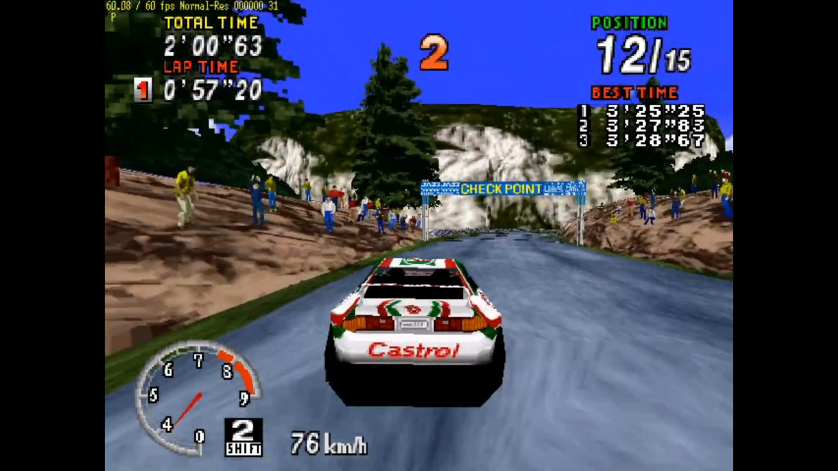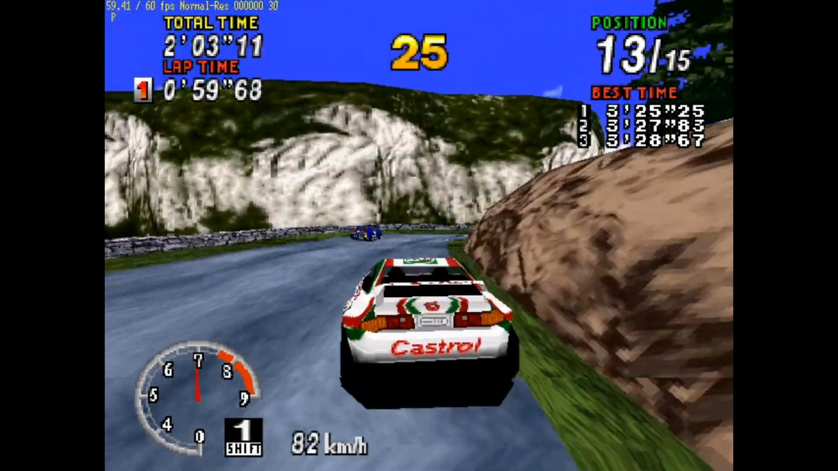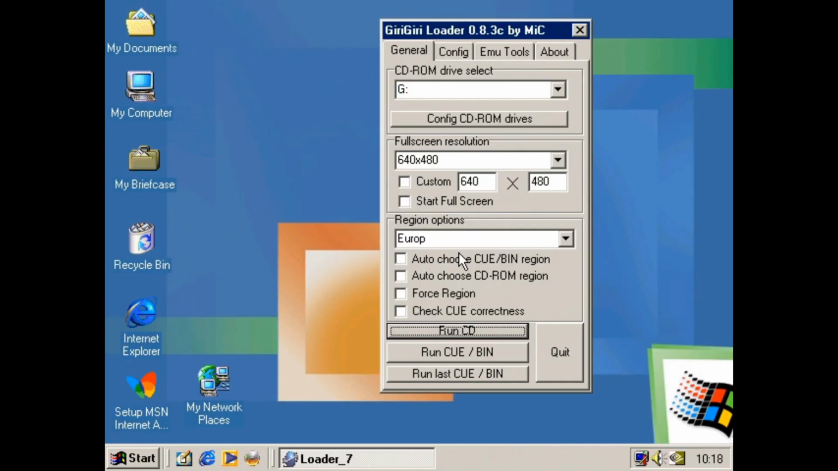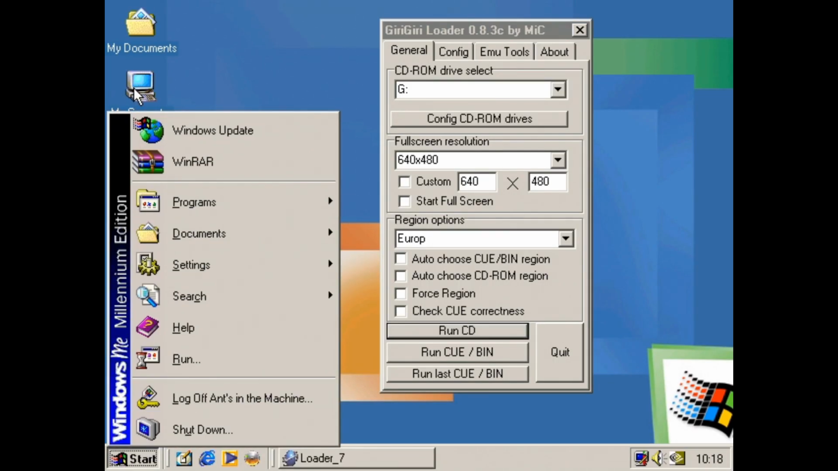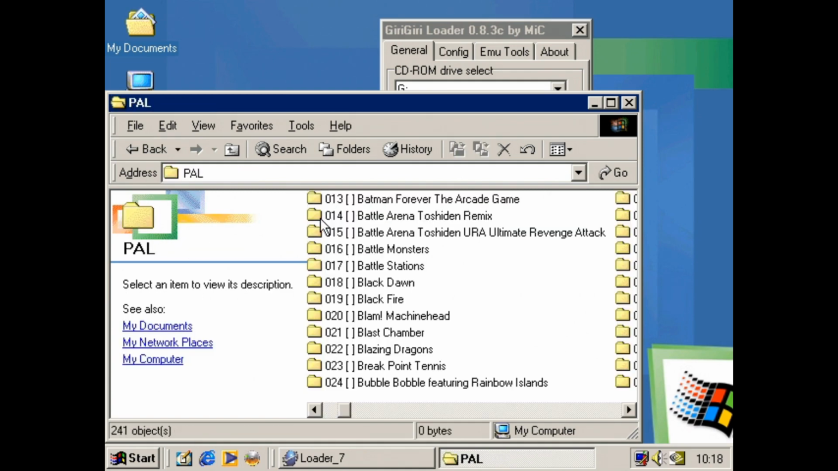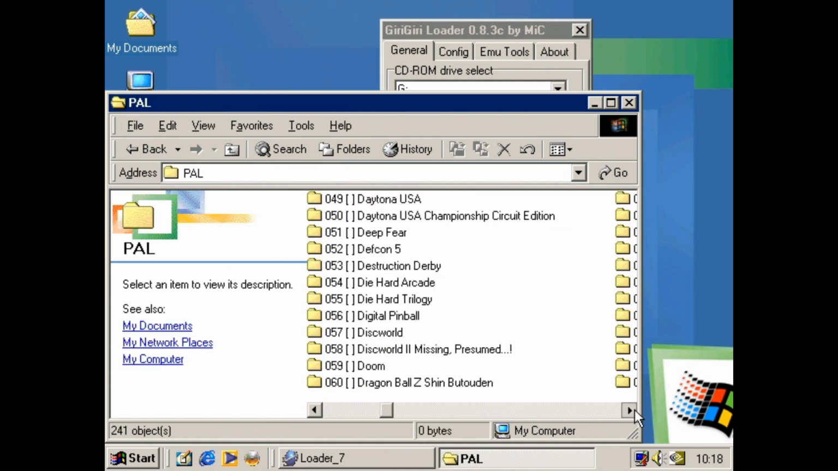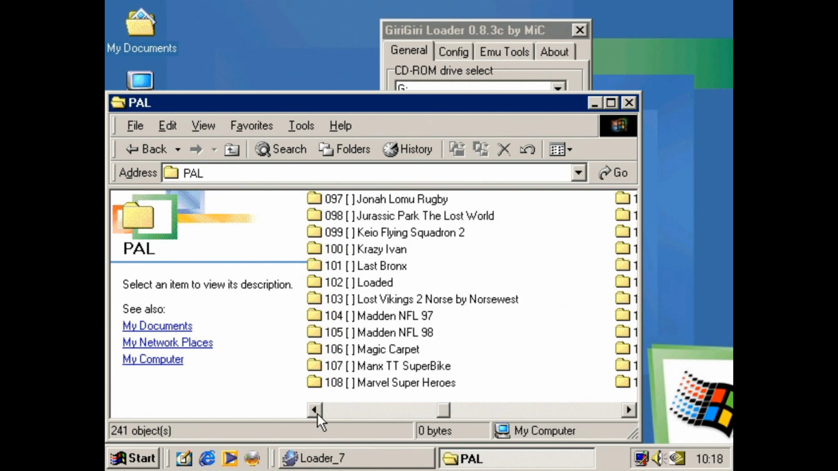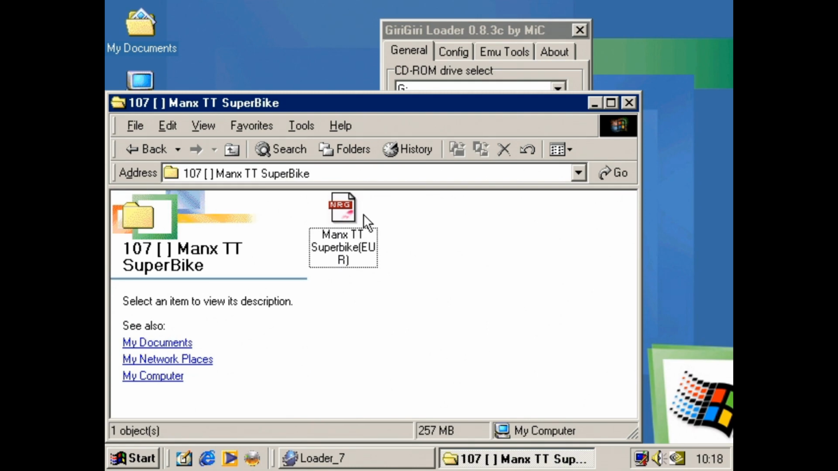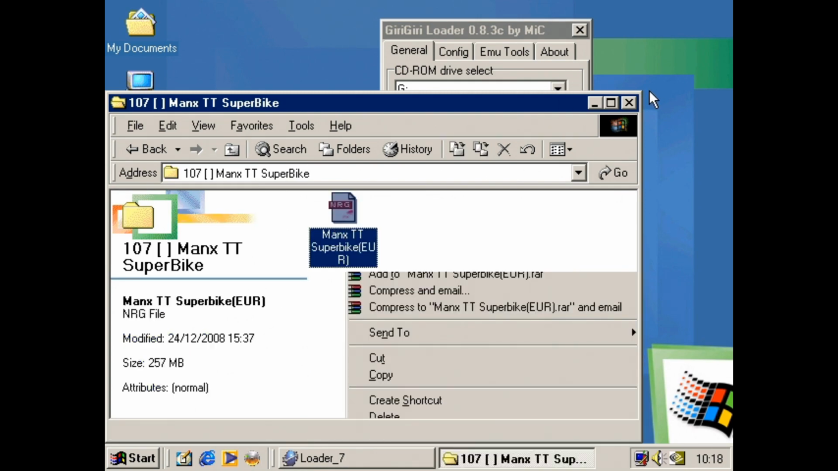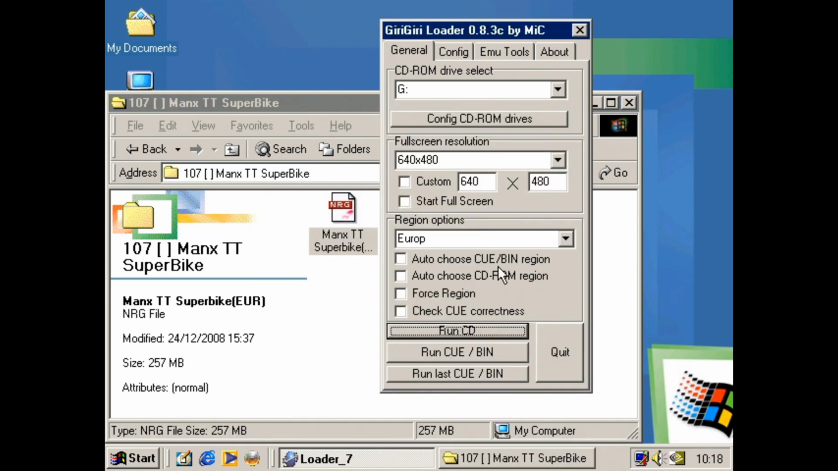Anyway, let's come out of Sega Rally. I'll try another racing game, one of my favourites on the Sega Saturn, and that of course would be Manx TT. So again, it's going to have to be mounted. It's the wrong format. And here we go.